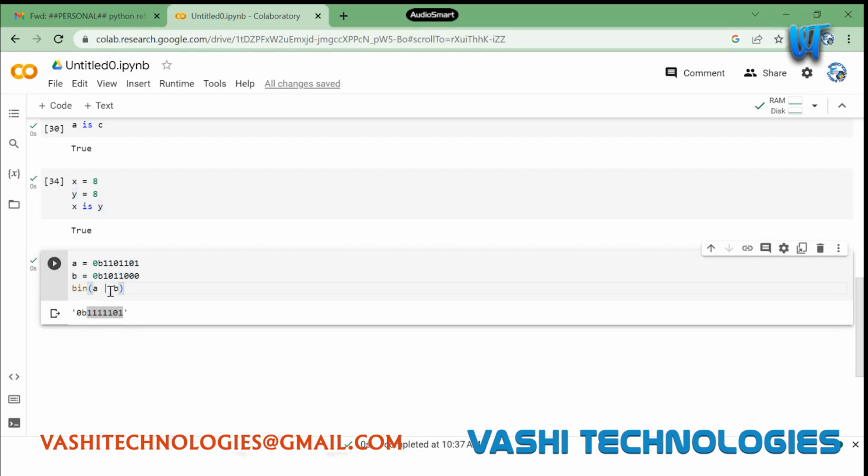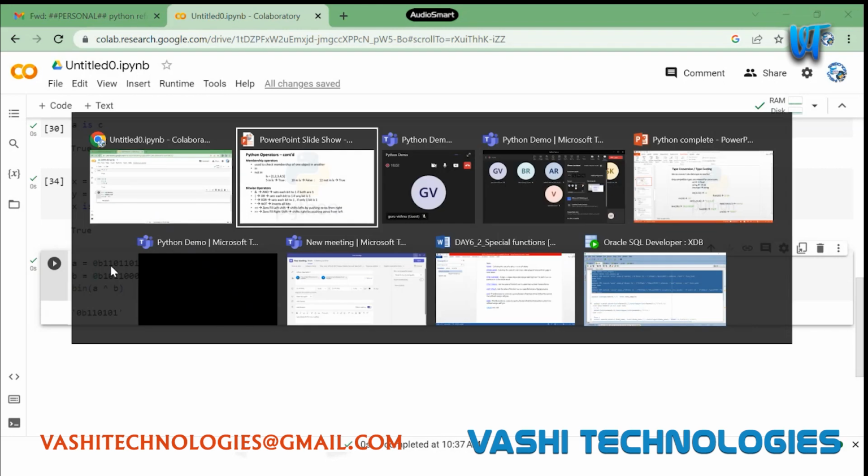Okay. And I can do XOR. I'm doing the XOR operation here. So basically for XOR, exactly one of the bits should be 1. If both bits are 1 or both bits are 0, then it will make them 0. If only one bit from A and B is 1, then XOR will evaluate it to 1.